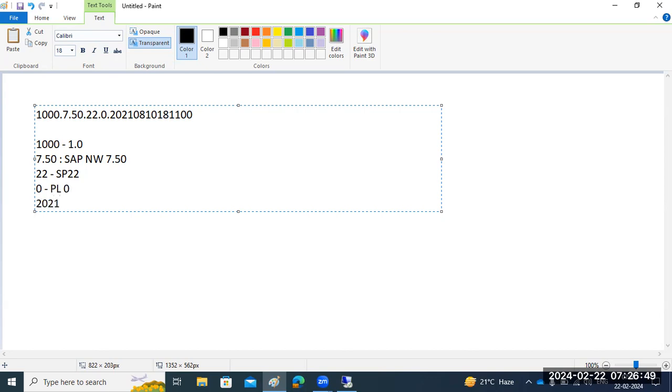Next we have the timestamp: date, year, month, date, timings. This is the way we have to read it. In 2021, the 8th month means August, so August 10th, 2021, is the compile time, the patch build time. 1811 means 18 o'clock, 18 hours and 11th minute. That is the compile time here.